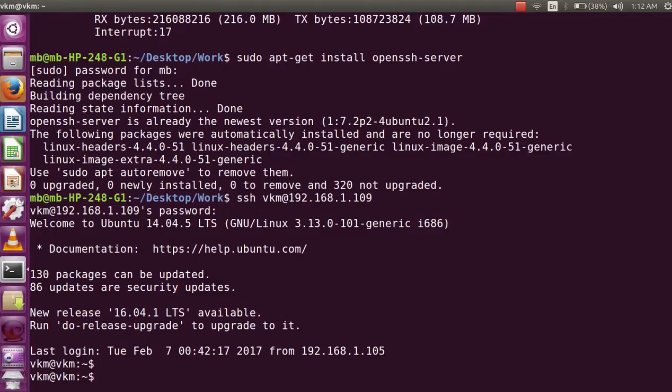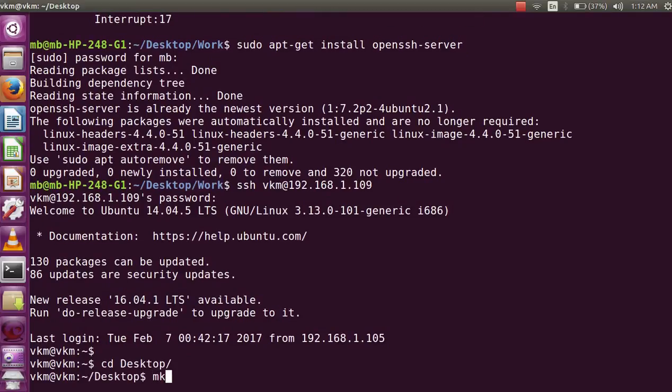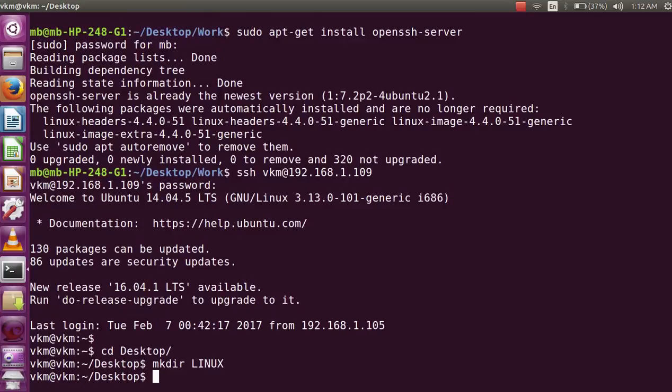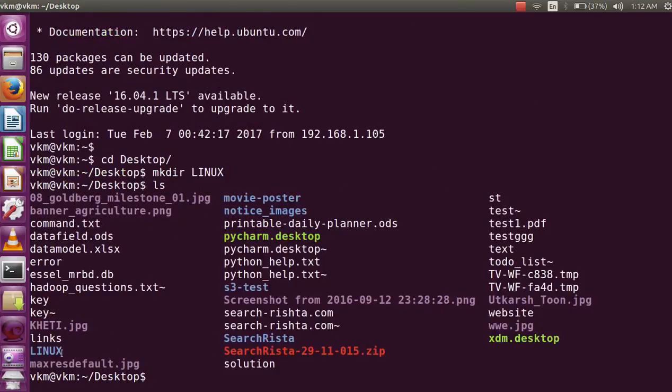I can delete any data in his system. I can take any files, copy his data into my system. Okay, so no, I'm not going to do things like that. So let's move on to the desktop. I'm going to create one folder in his machine, mkdir, name Linux, enter. It is created now.